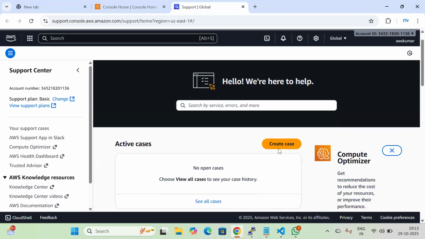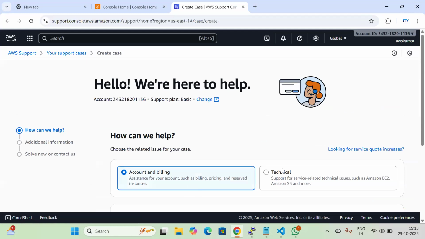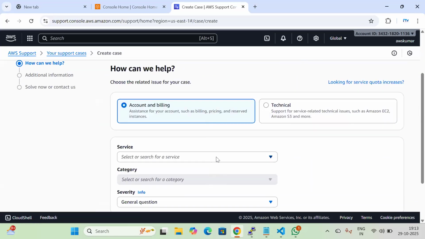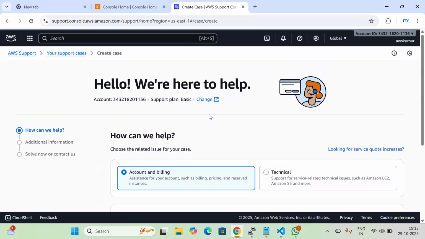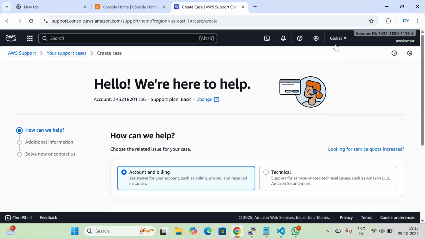Then what you can do here is you can raise a case over here. You can create a case and say that I am having a problem with the billing, or you can say technical also. If you have any technical problem, you can say this. But right now we can have a problem with the billing. So what is the service and where it is, what is the main problem? We can say this in the support cases. And then this is just how the theme should be looking like, dark or light. So this is the theme for theming purpose.